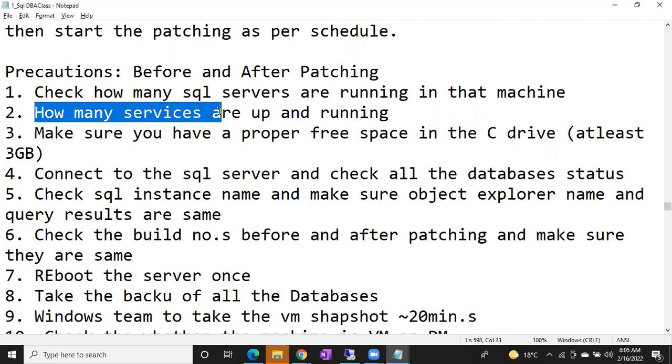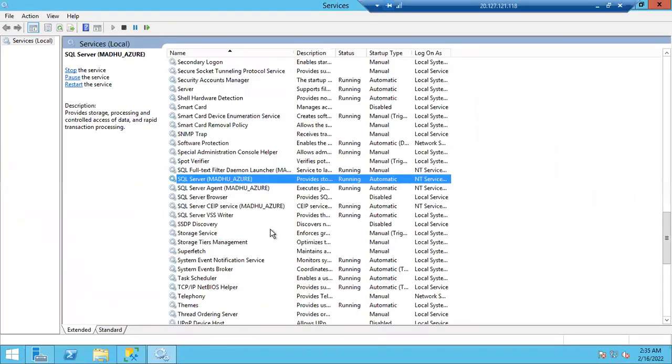Agree, guys? Is it clear, or are we missing something? On a Windows machine, if two instances are there and both are up and running, no issue.